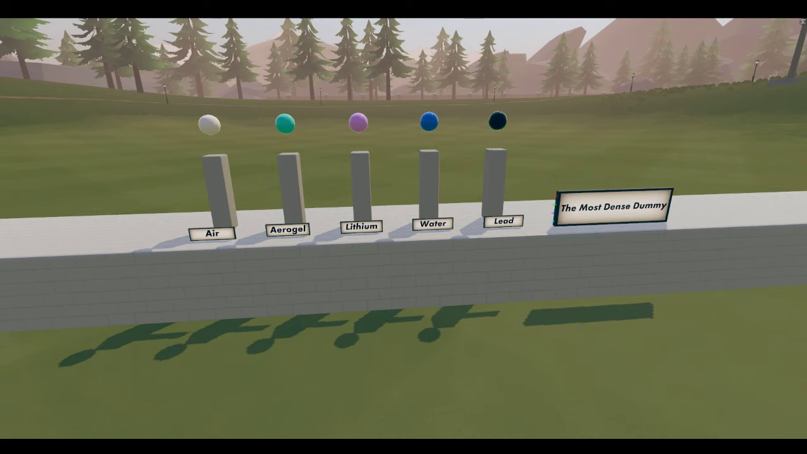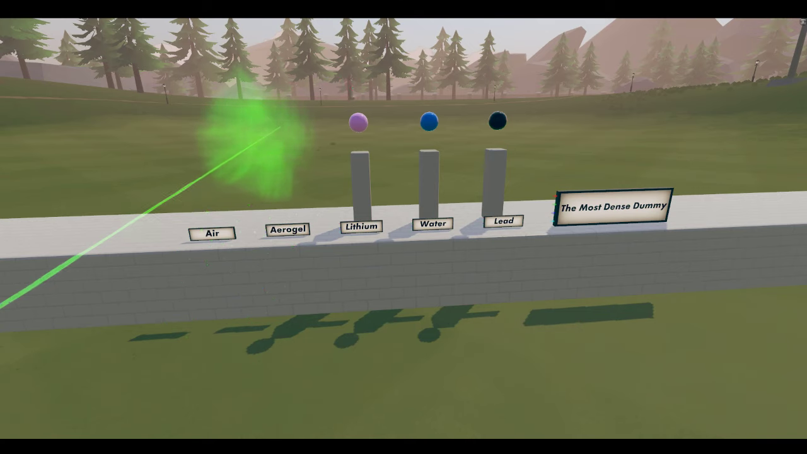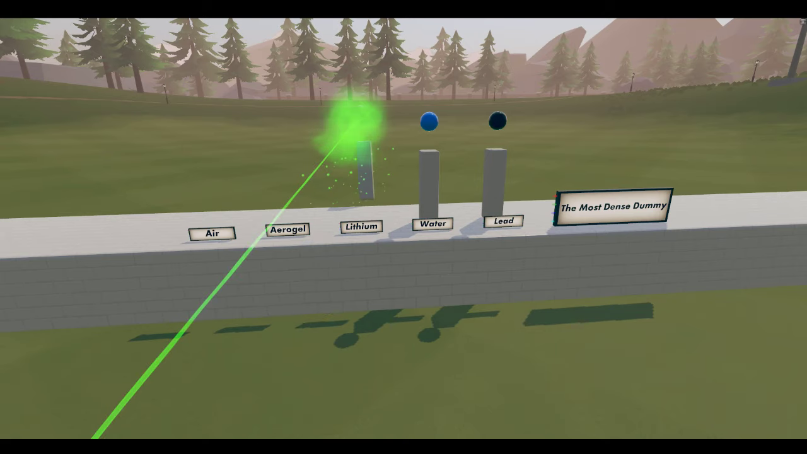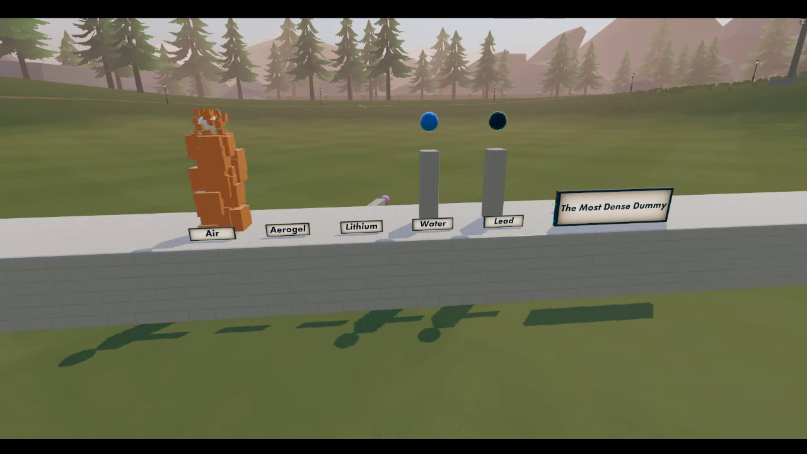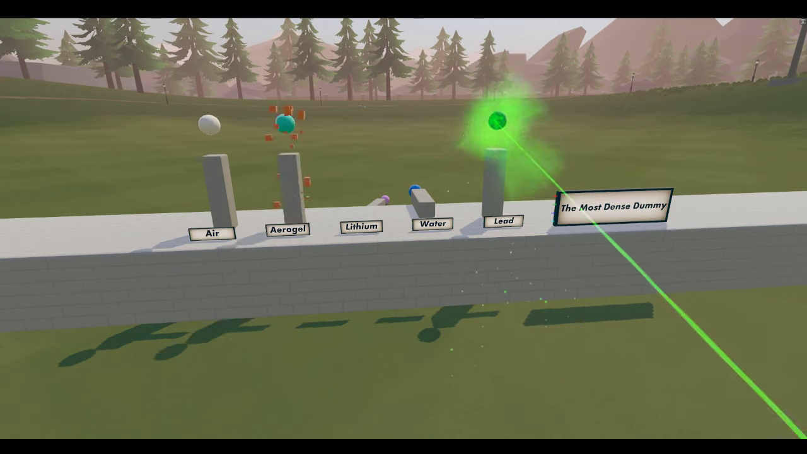So first up is the air dummy, which is going to just go flying away and disappear because there's no weight and there's nothing to stop it from flying. Aerogel goes pretty far, pretty fast, but it's got some weight to it, so it's a little bit slow. Lithium is very balanced. It gets knocked over, still stays in sight, but it's pretty lightweight. Water is actually pretty heavy. Just kind of flops over. And then lead doesn't move, because lead is very heavy.